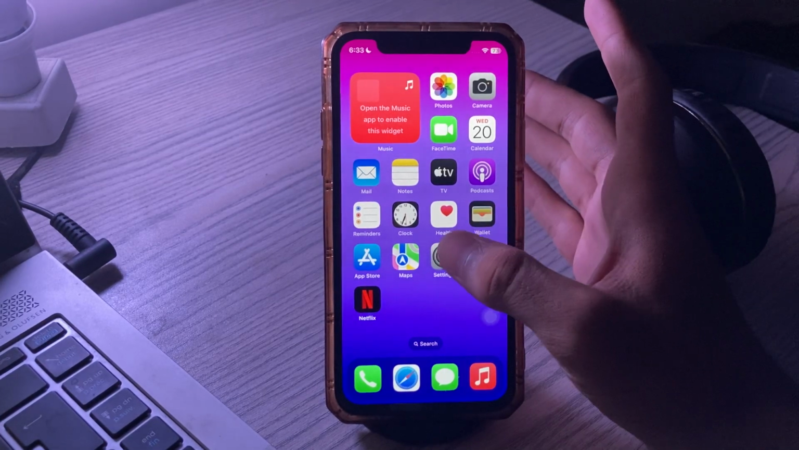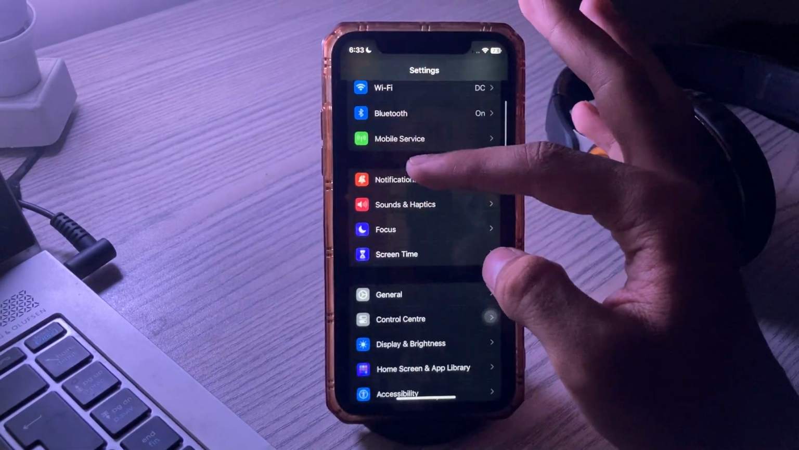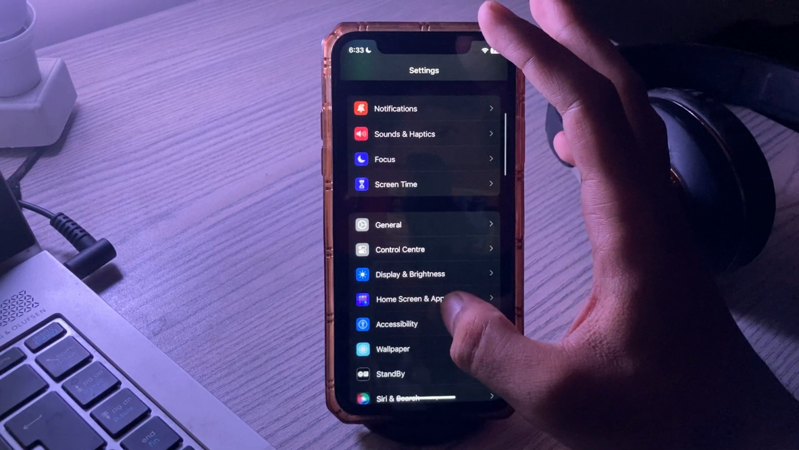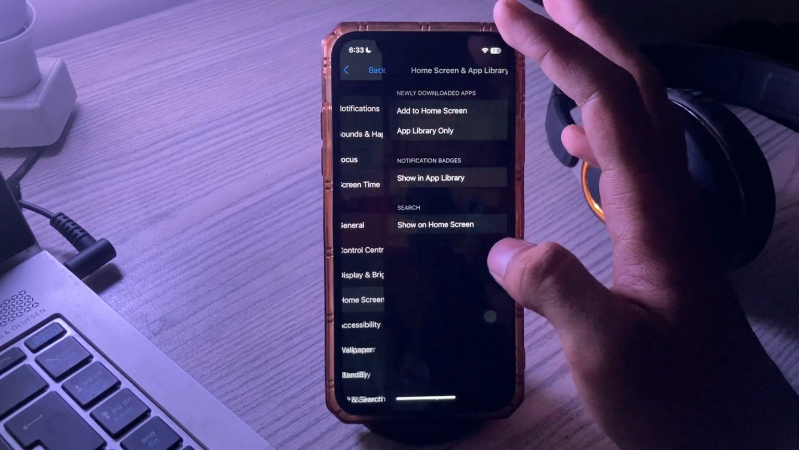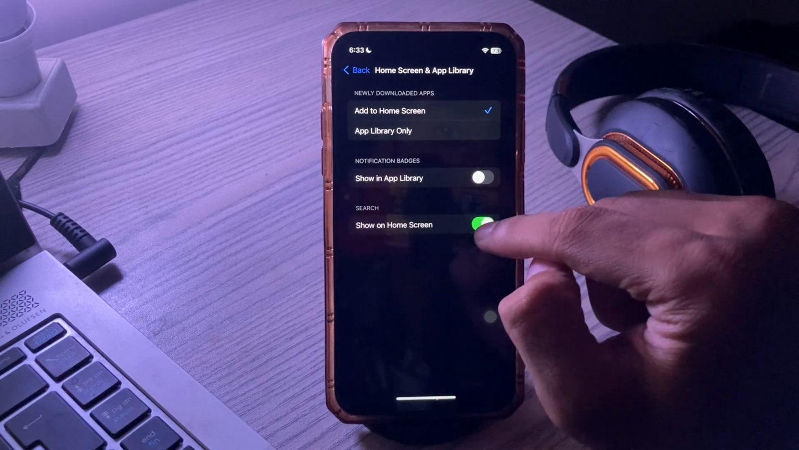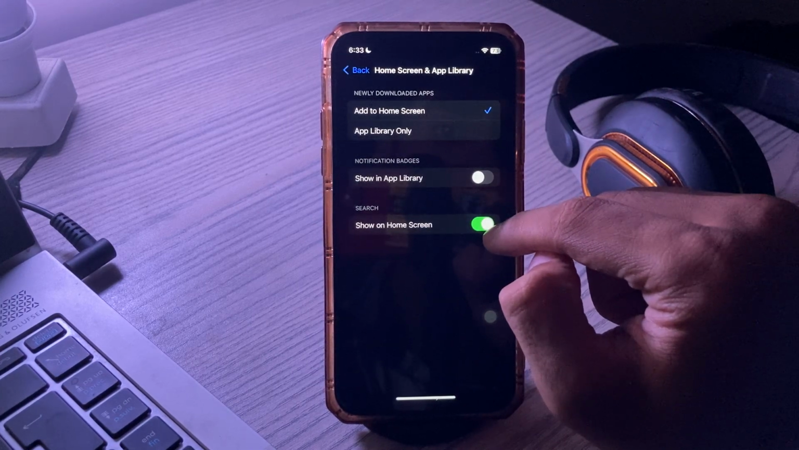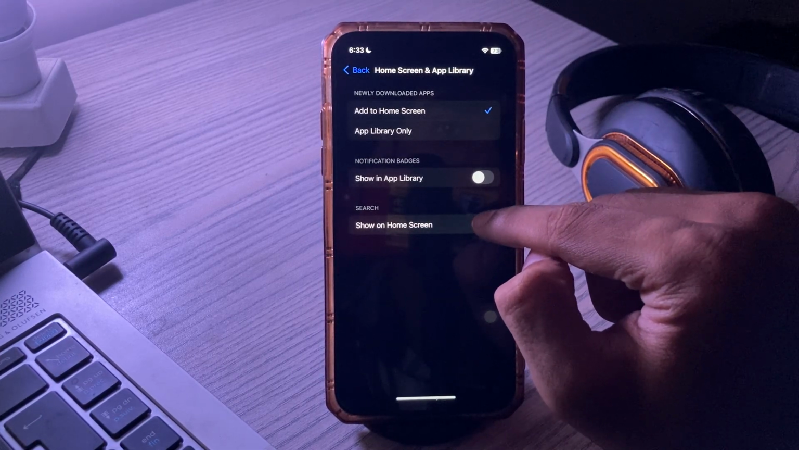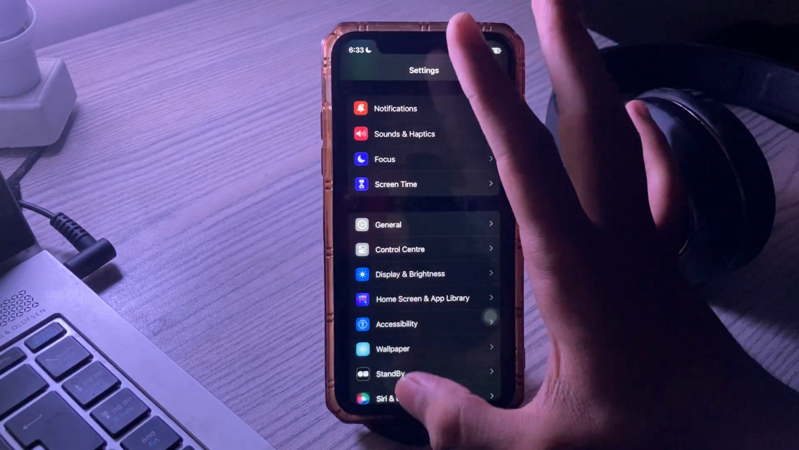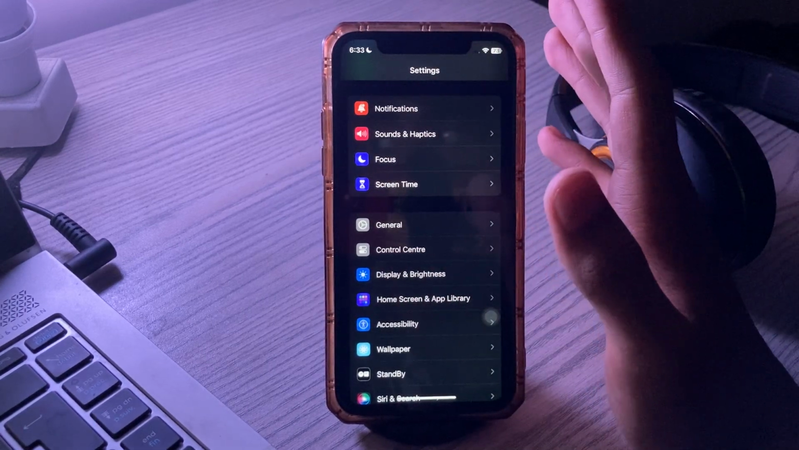For checking this, simply tap on Settings, then scroll down and tap on Home Screen and App Library, and see that this option is enabled or not. If it's unavailable and turned off, simply turn it on. After turning it on, restart your iPhone.